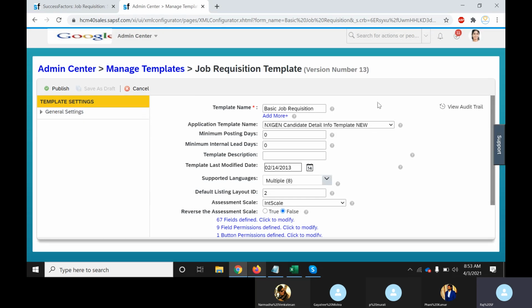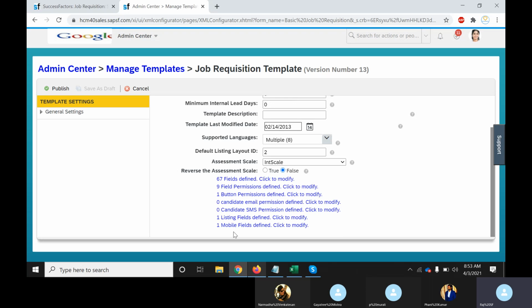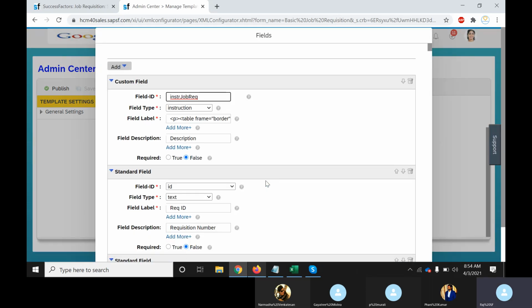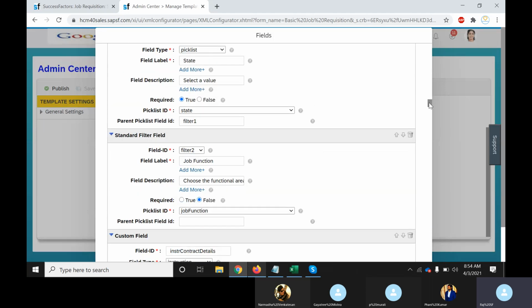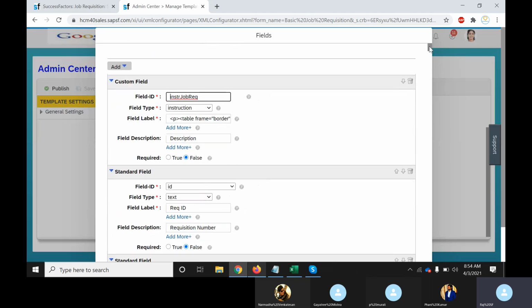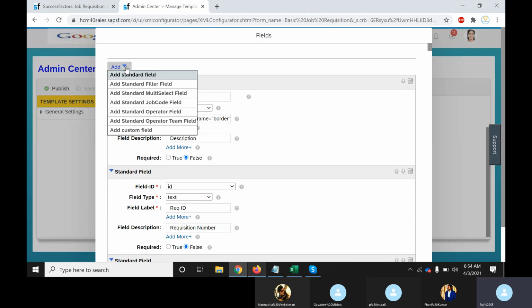Once you open this basic job requisition, you can see some data, template name, applicant status, and these fields. If you go down, you can see some other options also. If you want to add a new field inside the template, you have to click on fields defined, click to modify. Once you open it, you can see the list of available fields. Here we have two types of fields, standard fields and custom fields.